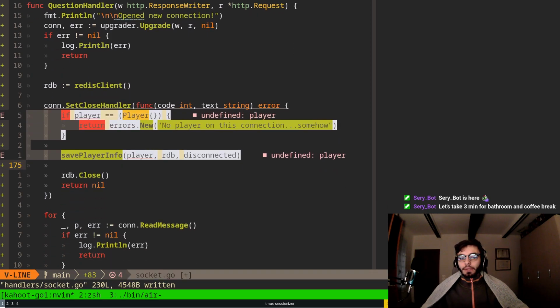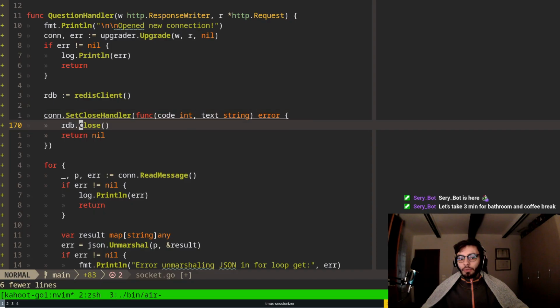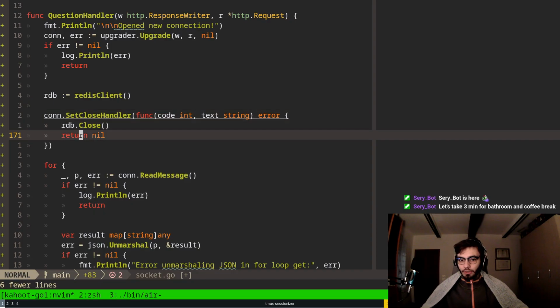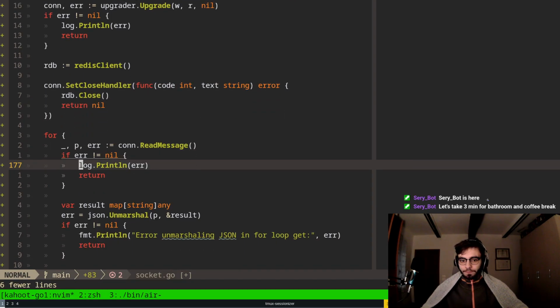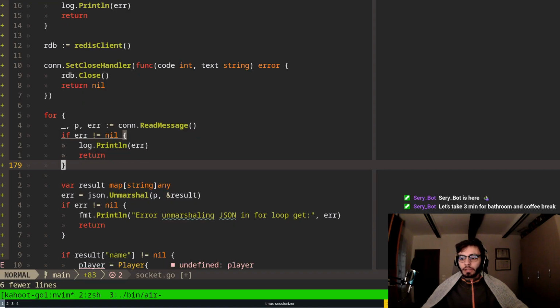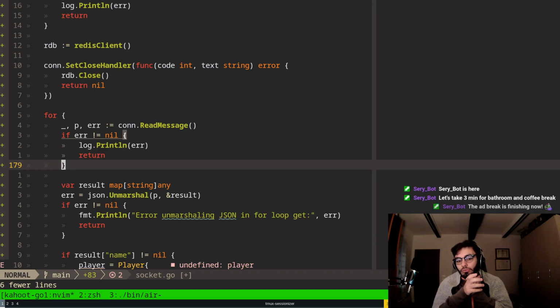We will make a close handler which will close our Redis connection. So that's fine. We will read a message in the entrance. I don't believe so. I wouldn't count on reading anything really.